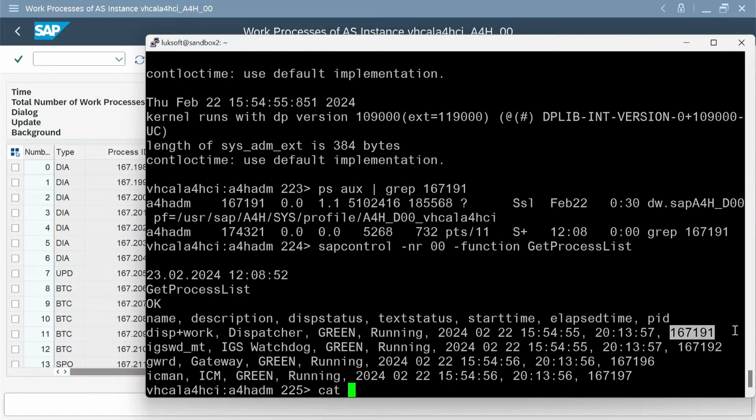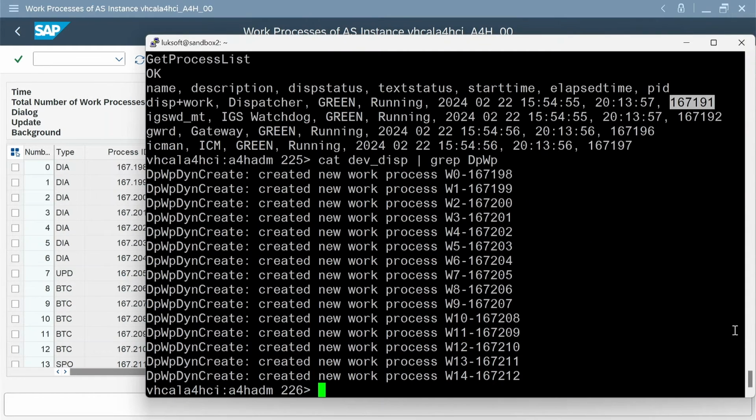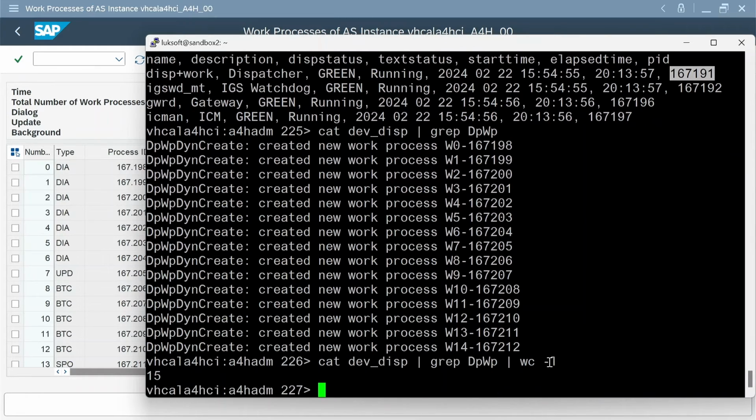I can demonstrate one more thing to you. In the dispatcher log, you can find information on what workers were brought to life by it. I can see what process numbers were started and what IDs they got. If you compare, this is exactly the same as what we see in the SM50 transaction. I can even confirm that 15 processes were started. That's right, as many as you see in SAP.